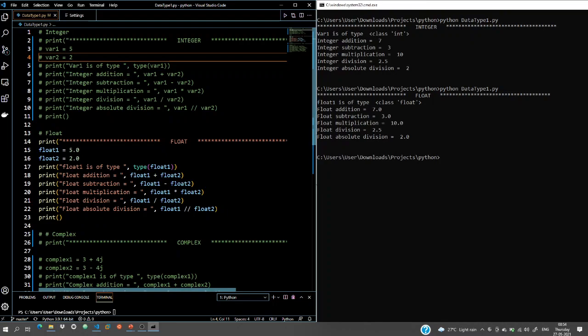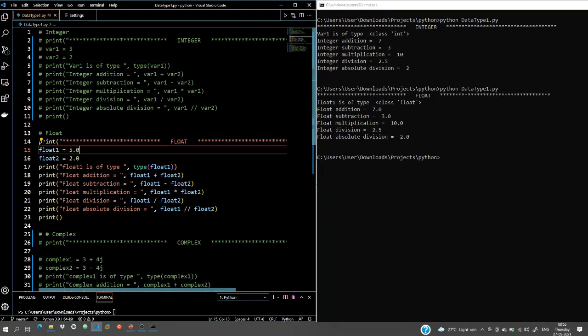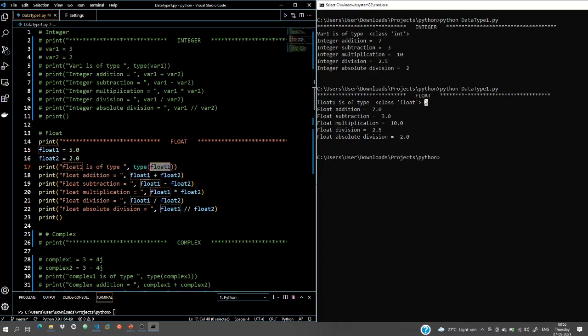See, so by the type of the data that we have provided here, 5.0, Python has interpreted that this float one is of type float. We need not provide anything. Python has already interpreted it as float. And then we are performing these actions here: addition, subtraction. Addition will give 7.0, subtraction will give 3.0, multiplication will give 10.0, and division will be 2.5.